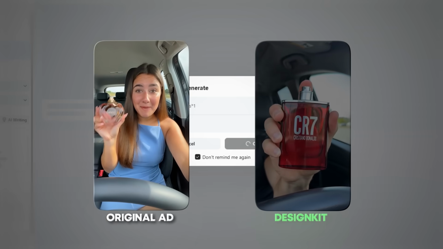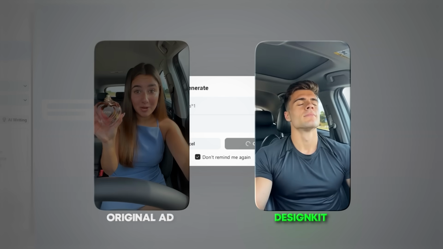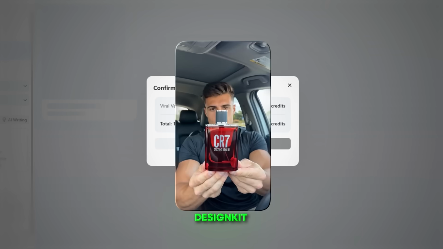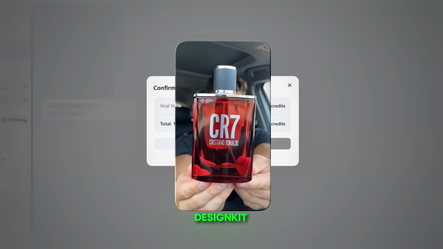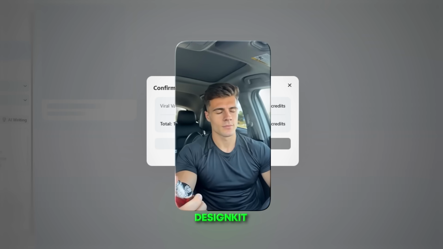I kept seeing this everywhere and I finally got it. This CR7 fragrance is an absolute game changer. The guy is sitting in the car exactly like the reference video. He's holding the exact perfume we wanted to promote and it feels completely ultra realistic, exactly like I wanted.